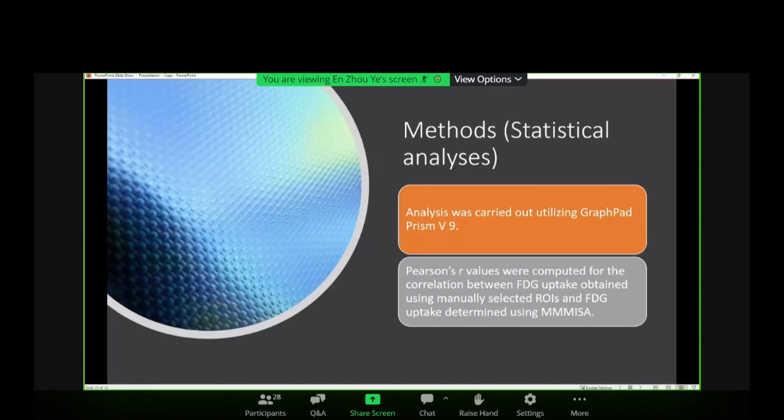And so statistical analysis was carried out using GraphPad Prism version 9. Pearson's R values were computed for the correlation between organ-specific FDG uptake measured using multiple manually selected ROIs and FDG uptake determined using the deep learning generated segmentation maps.